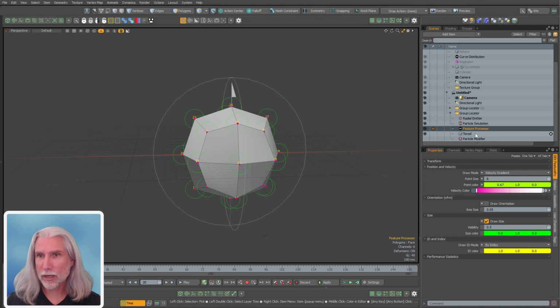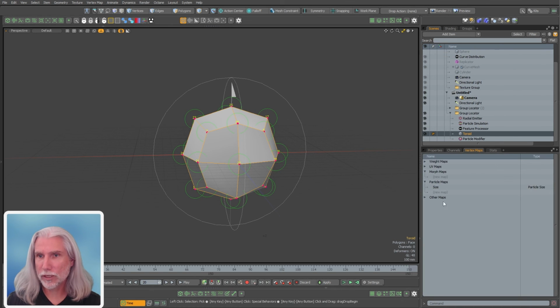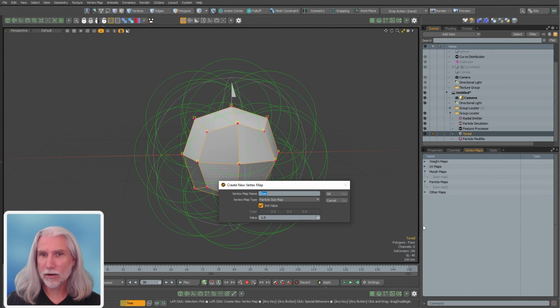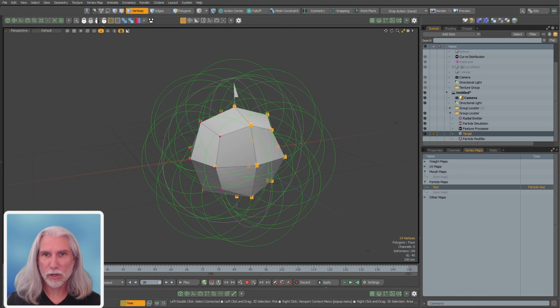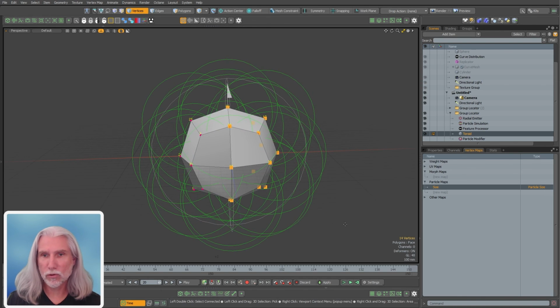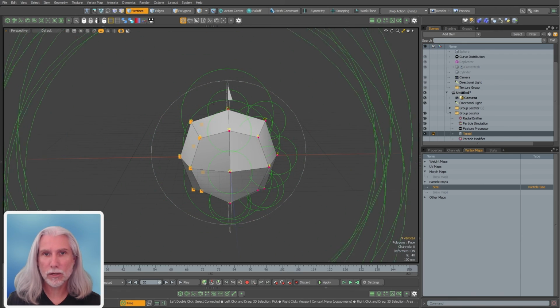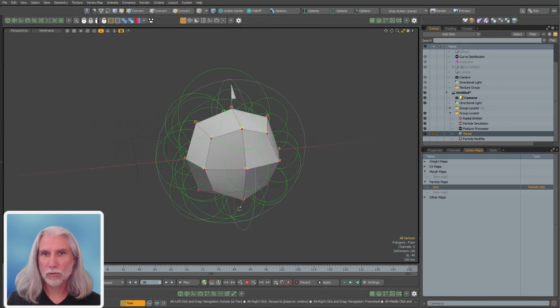So I could do stuff like grab my shape and go over here to vertex maps, and let me just delete this one. I can add a new size map, right? I already had one on there. And then just select some vertices, activate the weight tool with Shift-W, and click and drag. You can really visualize your particle sizes now without having to hook it up to a prototype, right? Which is also really useful.